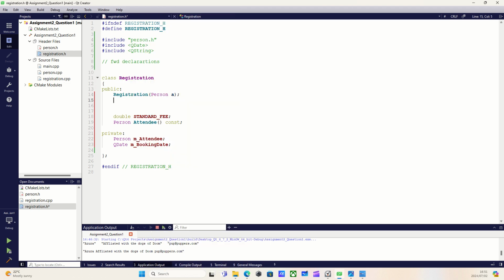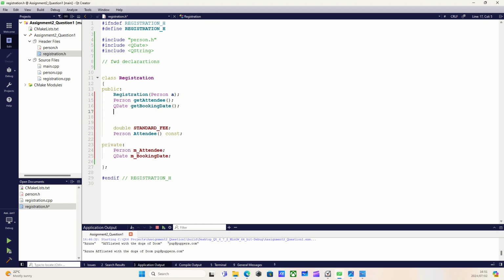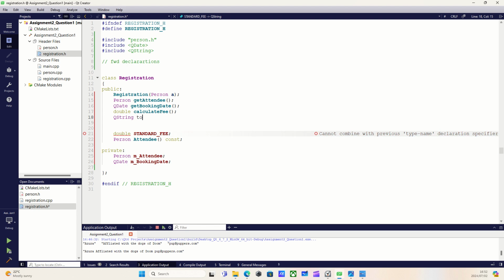So I'm still going to have to add it myself, okay. So person get attendee. Cool. And then QDate get booking date. What else do I need to do? A double of calculate fee. Calculate fee, and that's 1, 2, 3, 4. Finally, it should be a QString called toString.